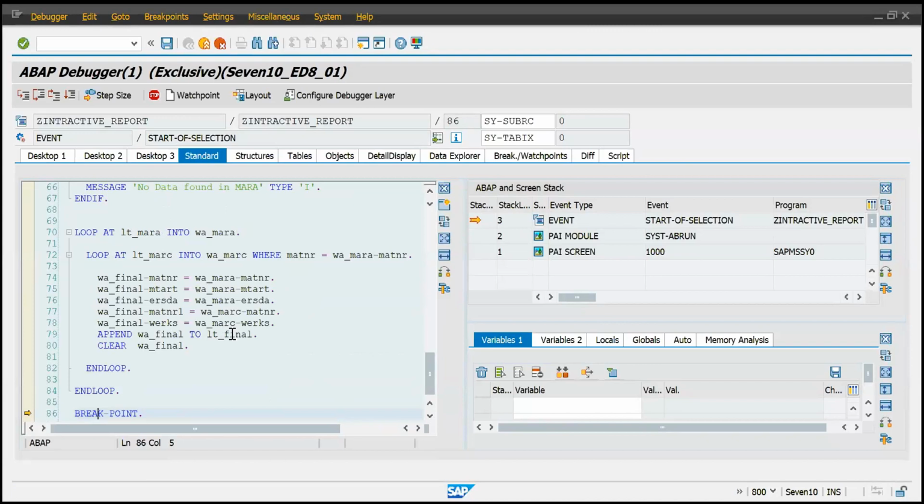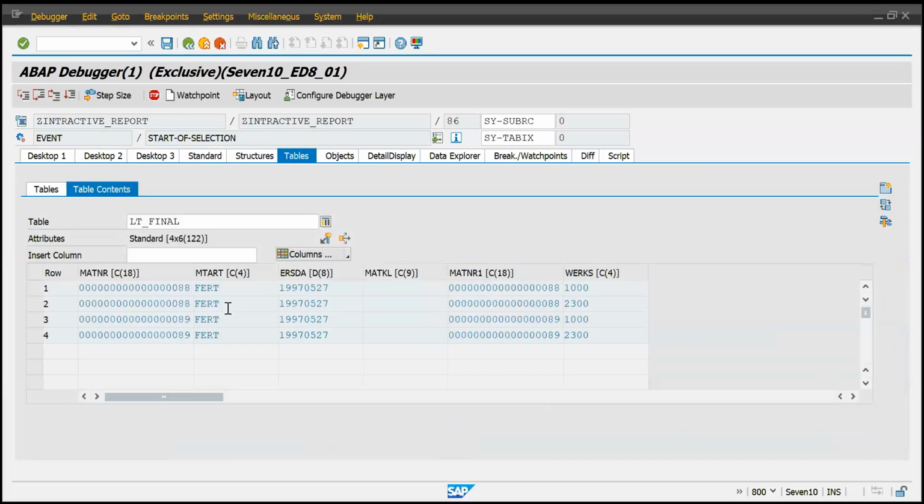Now if I check what is there in this table, it says a total of 4 entries are available. Let's see which 4 entries. If I double click on this, it says we have 88, 88, 89 and 89. Total 4 entries came. Why? Because we have multiple plants available with us. For one plant, one material; for another plant, the same material. For the next plant we have one more material. For 89 we have another plant.